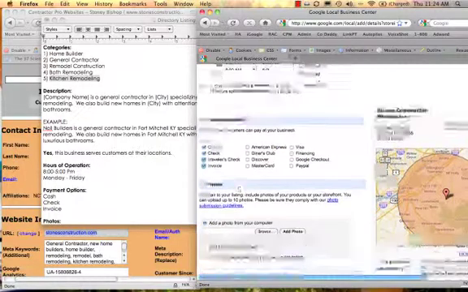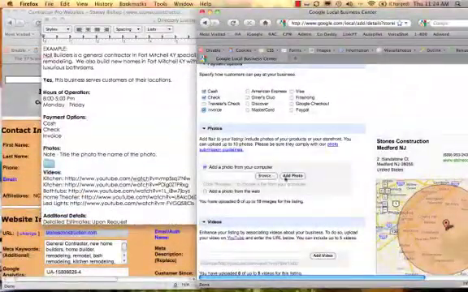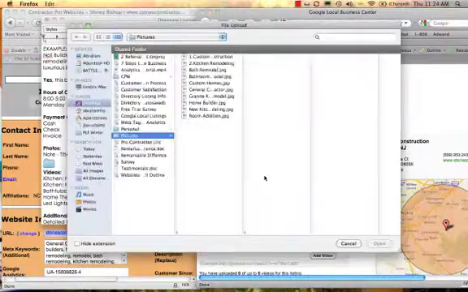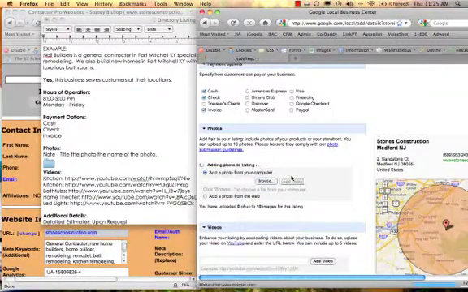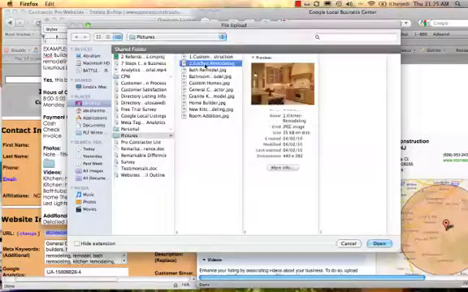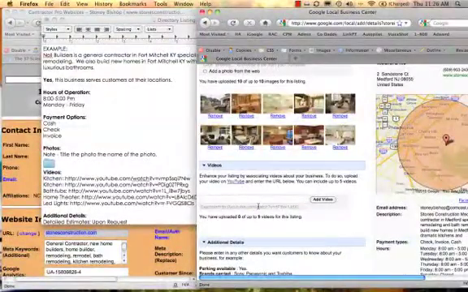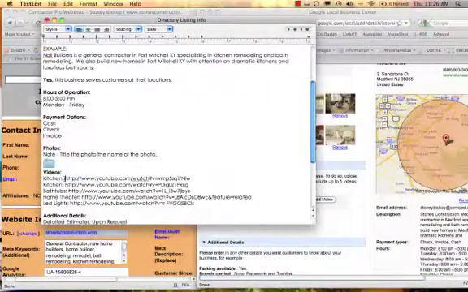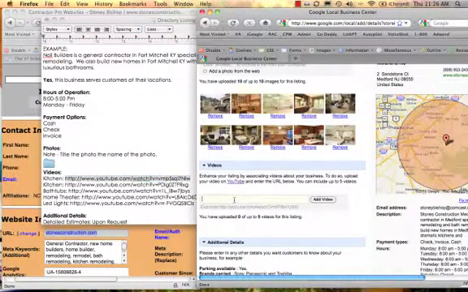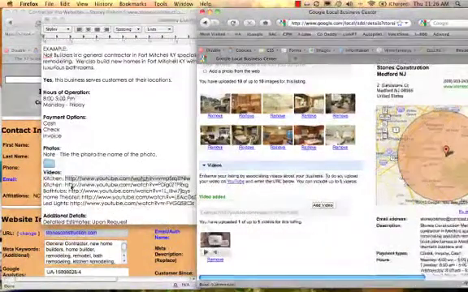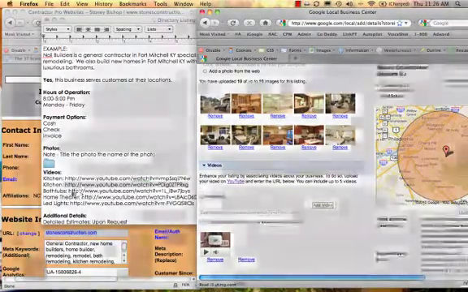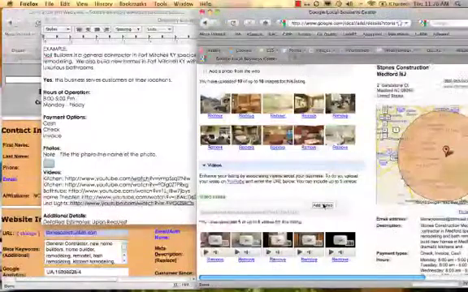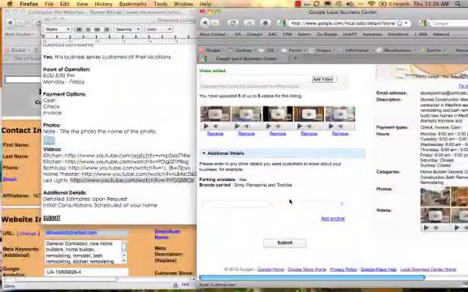Again, those are here. And then we're going to go ahead and upload some photos. So you're going to browse for these. I recommend that you just save them to your desktop. There's 10 photos to add. Go ahead and add all those photos. Then we have 5 videos to add. All you do is just copy and paste the links. Great. Now we're going to scroll down here to additional details.